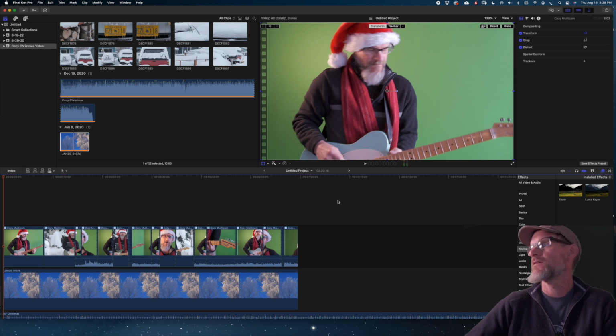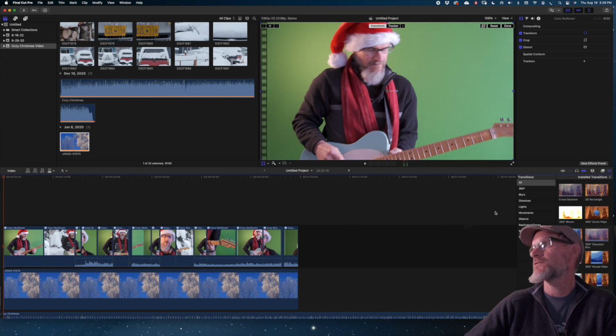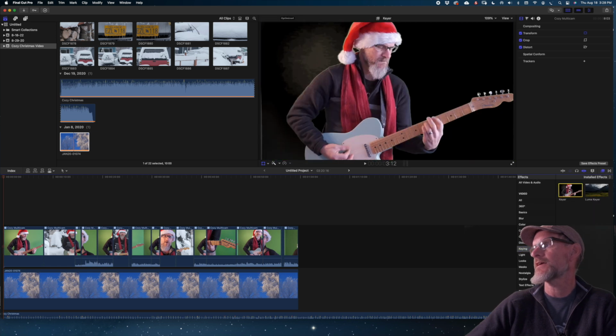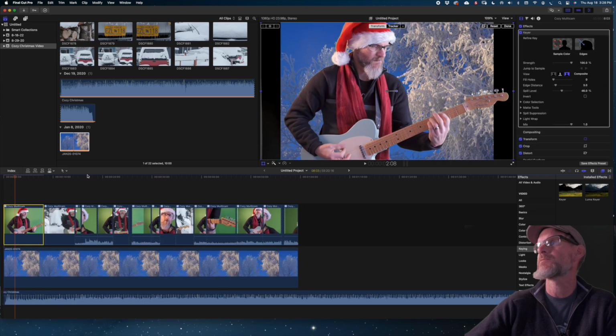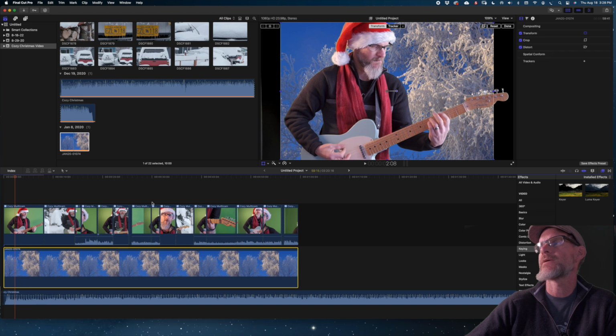And so now I'm going to go to the effects panel. So this is the transitions panel. Here's the effects panel. I'll go to keying and select the keyer. And I just need to click and hold and drag that onto my first clip. And you can see the keying has been applied instead of the green screen.